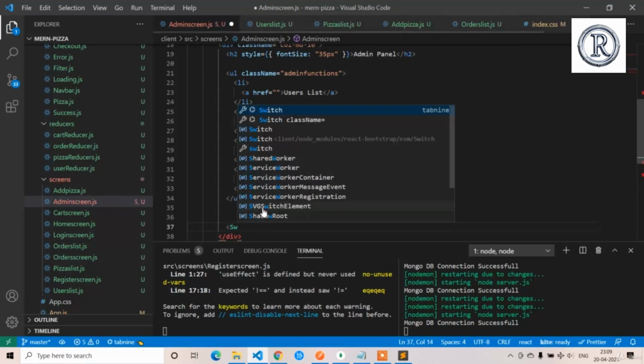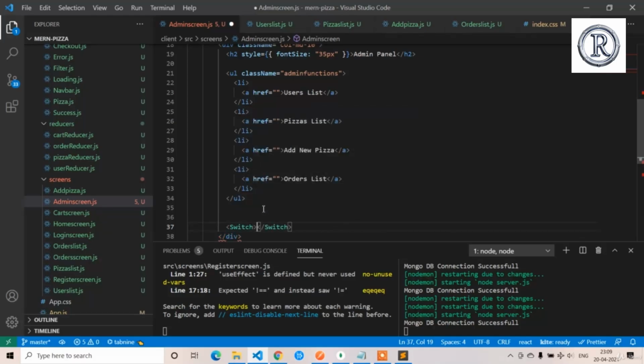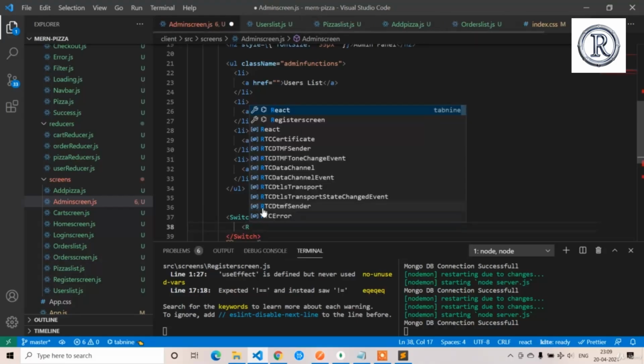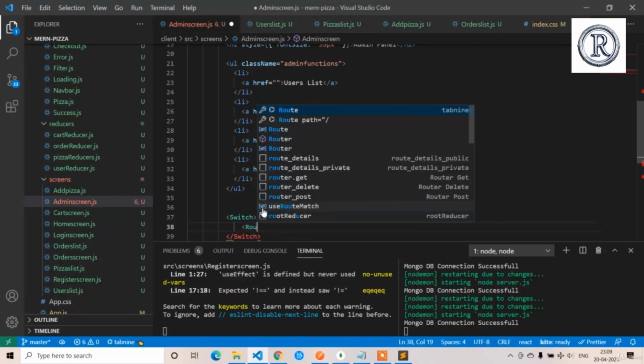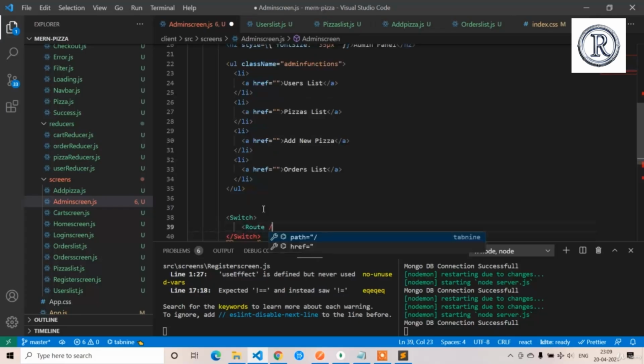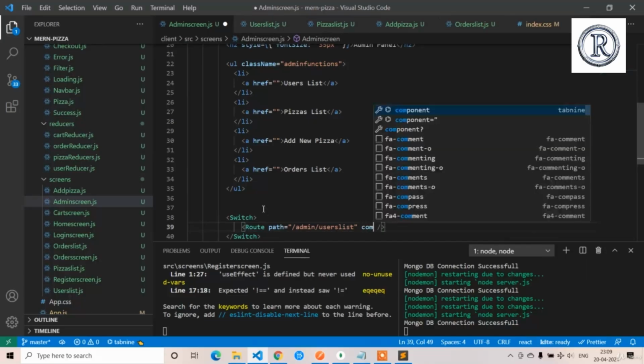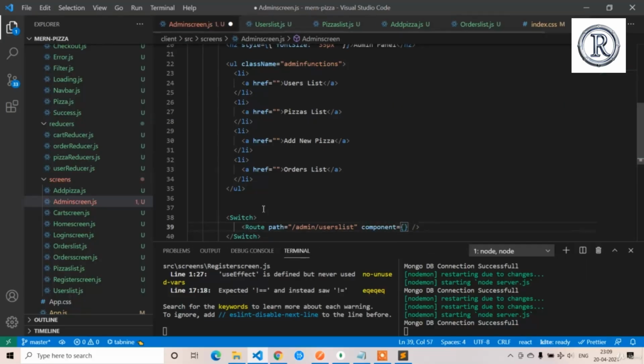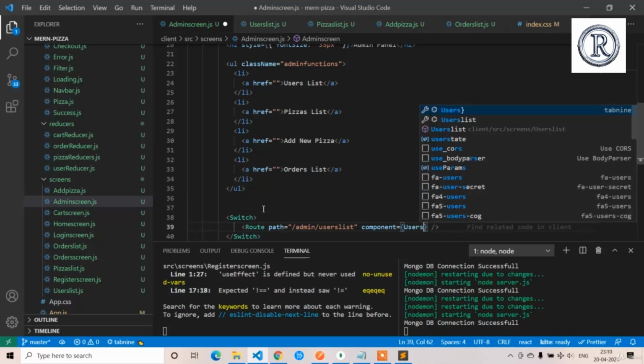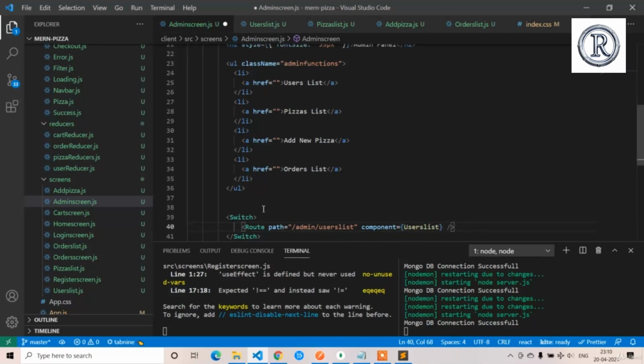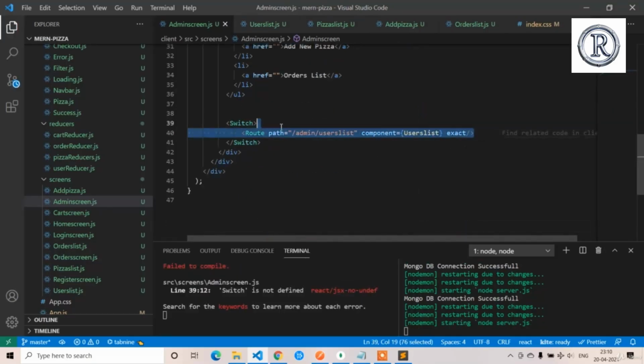Switch, so I am going to use switch, or if you want to use browser router, you can use it. So the first route will be users list. So path is equal to /admin/users list. Then I will display component is equal to users list, and I will apply the exact prop. That's it. So copy this and paste it for the remaining things.